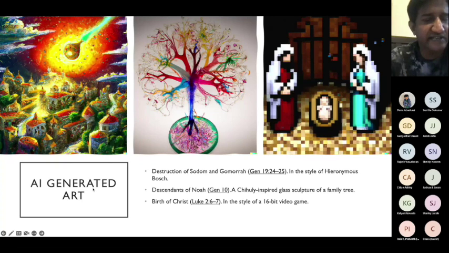So this is an AI generated art. The first one is, you all might know, Sodom and Gomorrah that is mentioned in Genesis, how the destruction happened. And there is an artist called, I think, Hieronymus Bosch. I didn't write this prompt to create it. I downloaded it just to show that you can create images that convey the story. This is how that ball of fire came and destruction happened. And this is created based on this artist's style.